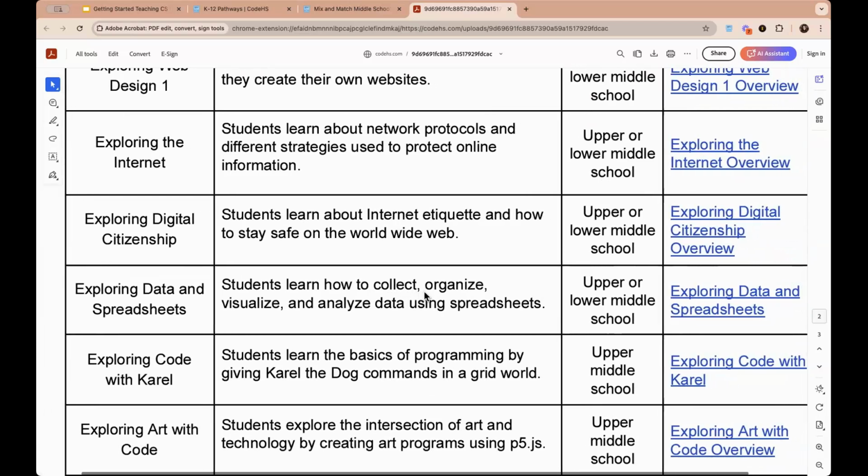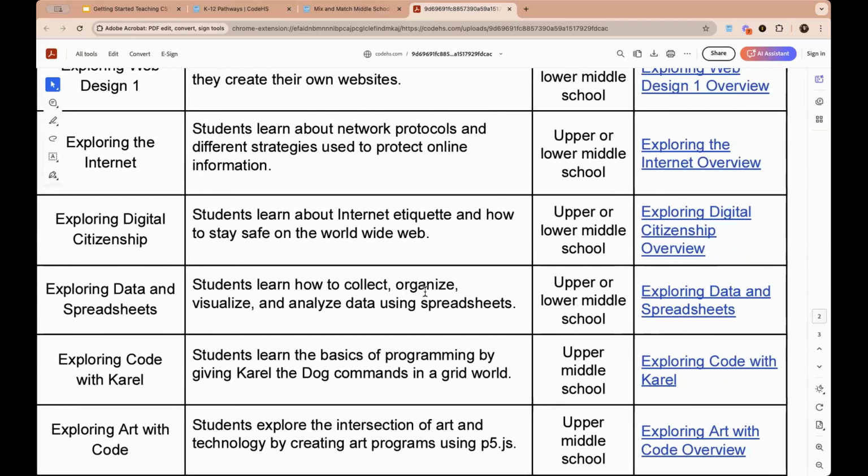So we have a brand new module. It's for upper or lower middle school. So the students are going to learn to collect, organize, visualize, and analyze data using spreadsheets. This isn't something we've had in the course before.